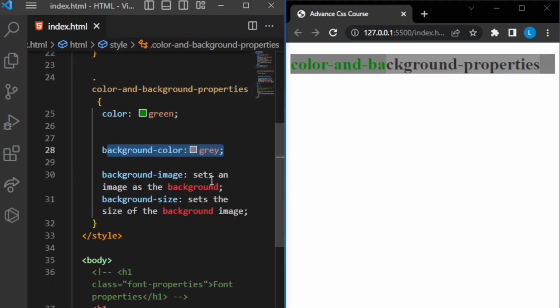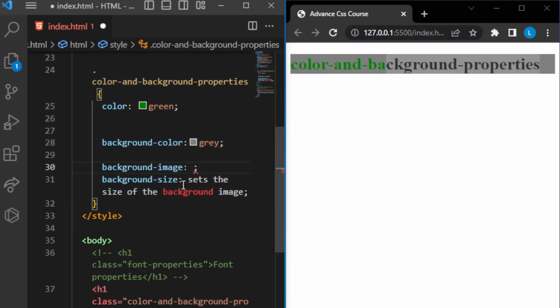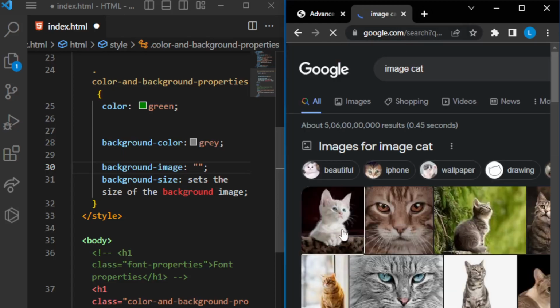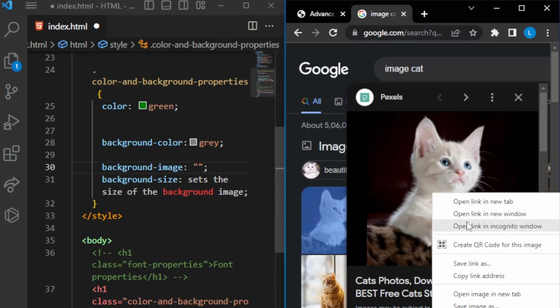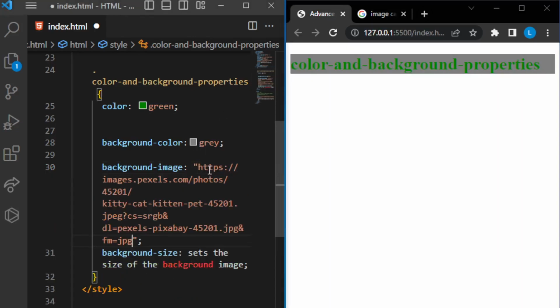Now if I change the background image, how am I going to set it? I have to use double quotes and mention an image. For getting an image, let's go to the browser and search for a cat image. Let's take this image, copy the image address, paste it here, Control S.